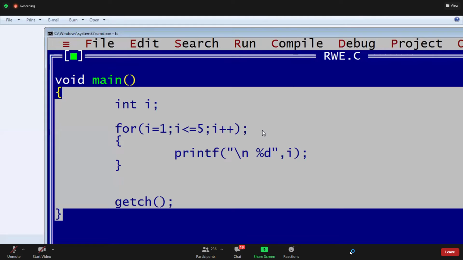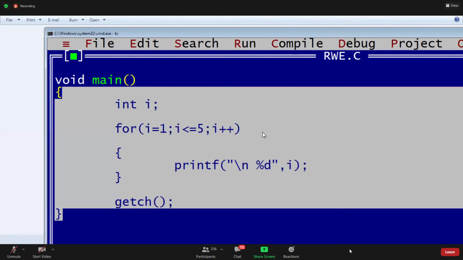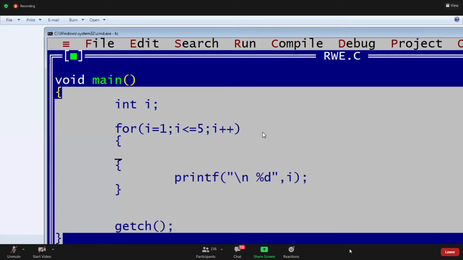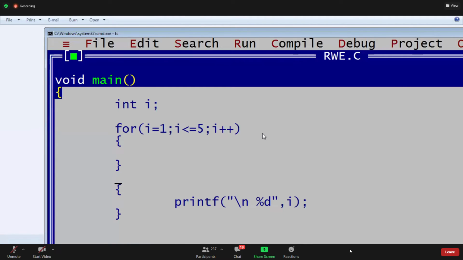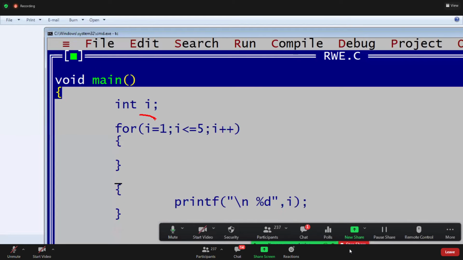Yeah, guys, what does semicolon mean? Semicolon means terminator. It means no statements for the if, for. That is the meaning. It considers it like this: no statements for the for. Now what will happen, guys? I is 1, I less than or equals to 5. No statements to print. Again, I plus plus.